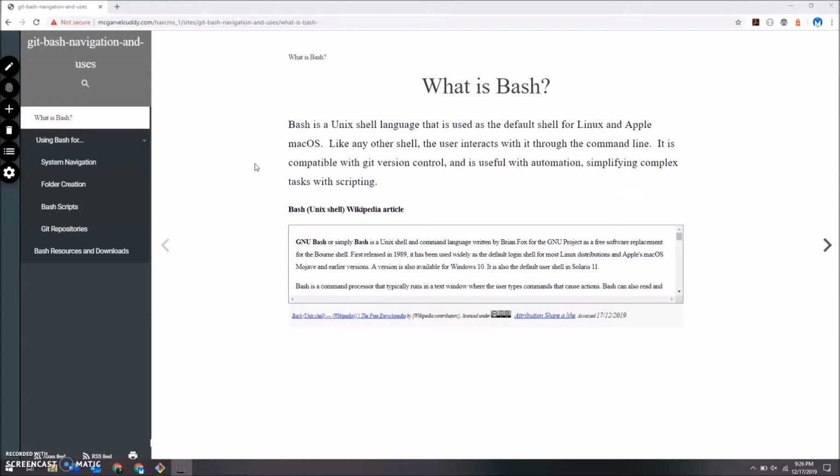McGarvelcuddy. I'm here to talk about why HAXcms is pretty good for an educational resource. Here I've got my page on Bash and the uses of it. I use it for testing servers and stuff with JavaScript, using Node, stuff like that. And I just never really got a formal education on how to use it.